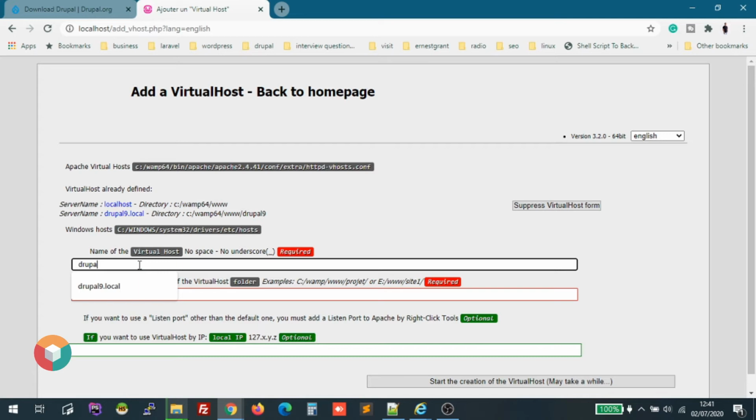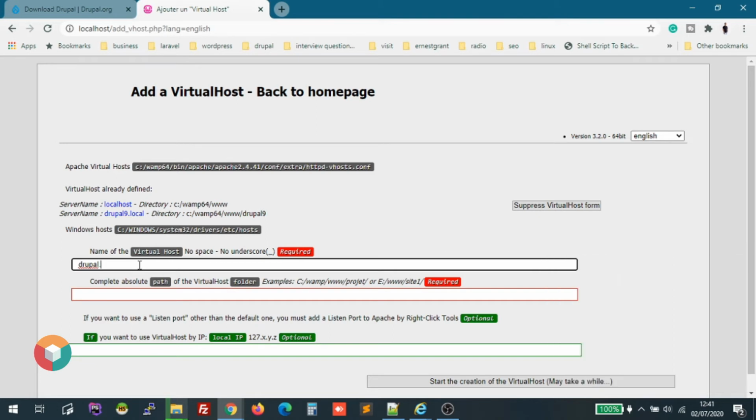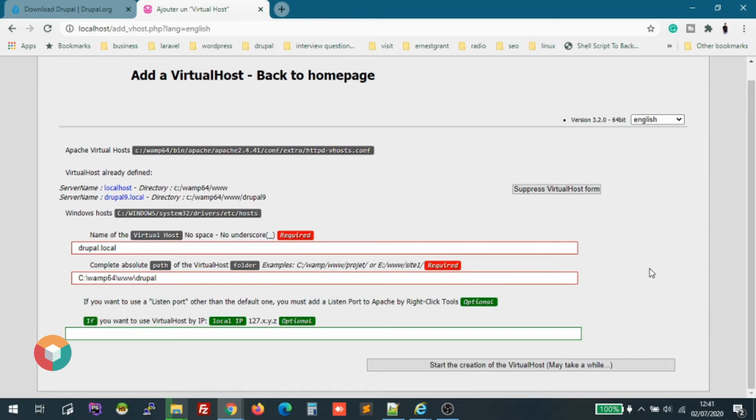Drupal.local. People use dev just because it is a development site, but I have had so many problems working on Drupal.dev, and so that is a tip for you guys. Don't use .dev because Google owns it, and when you open it on Chrome, it always makes a problem. So use .local if you are installing on a local server. This is the path, so you have to set up the path, which is already here, but I'm just gonna take Drupal 9 and it will be Drupal. And then start the creation of the virtual host.